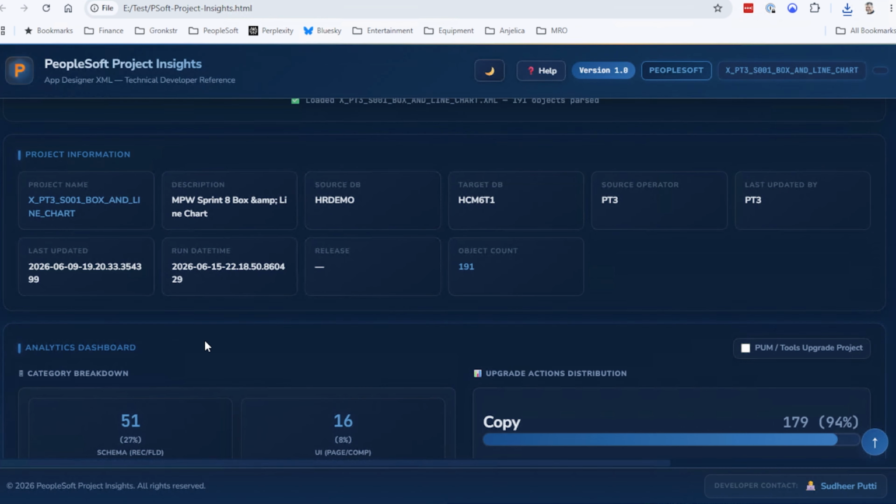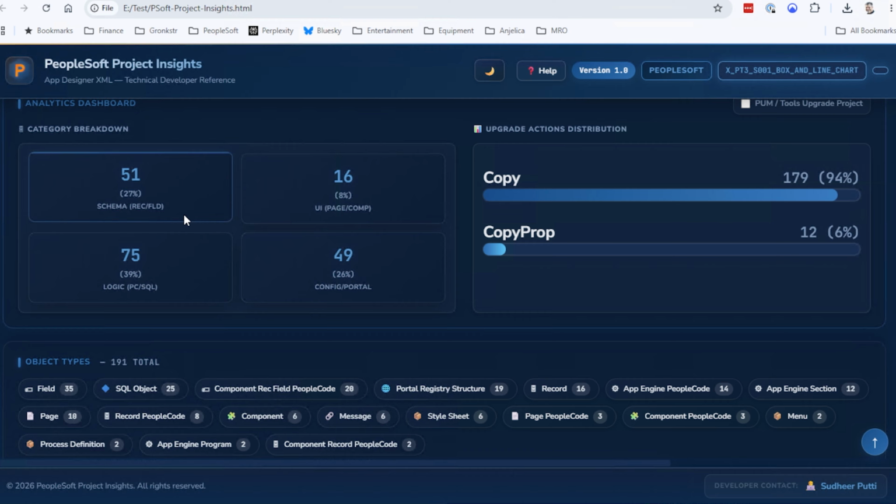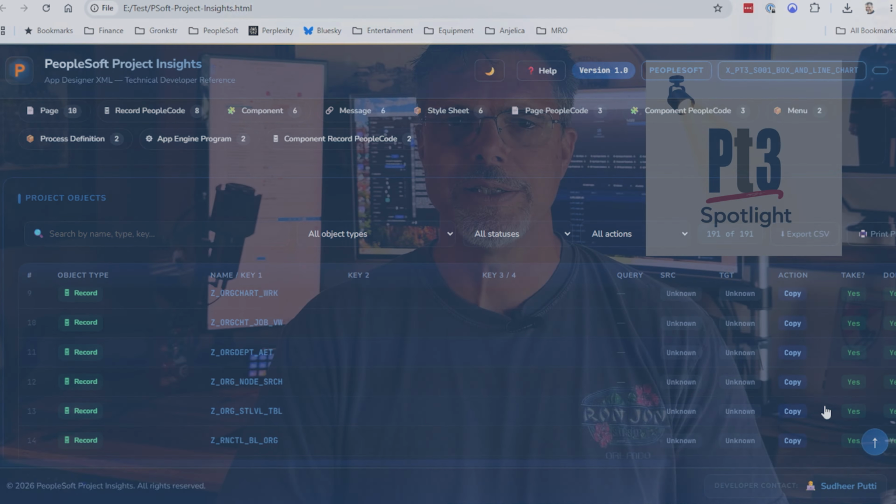I want to take a quick look at Sudheer Putti's PeopleSoft Project Insights. This is a very cool tool that I think will help documenting and investigating PeopleTools projects in your shop. This is a downloadable HTML page that reads a PeopleTools project and provides analysis and reports on all the objects.